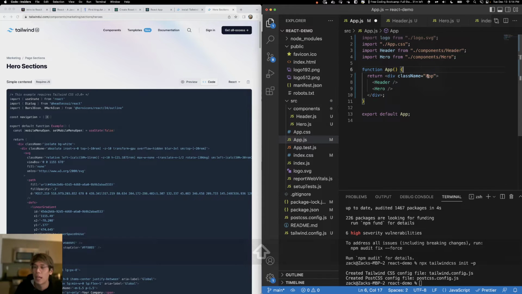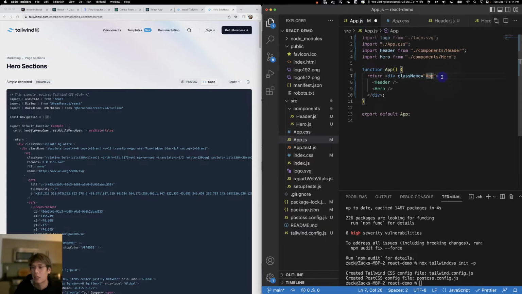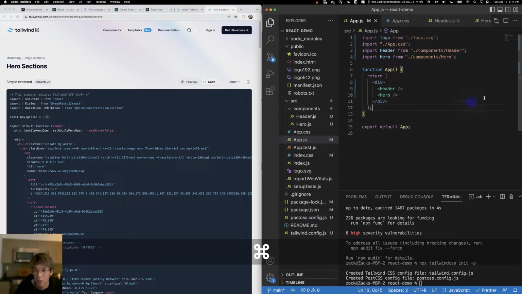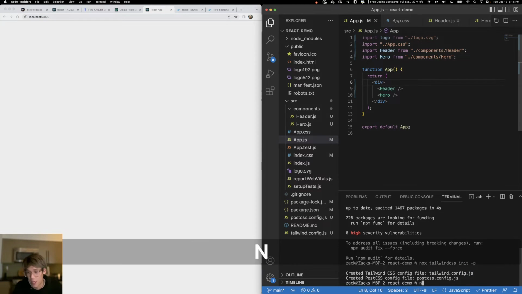I'm going to get rid of this app class name because this is styling that comes with Create React App. So if we look at app.css, you can see that they've added like a center align styling on the app class. So we don't really want that since we're using Tailwind. I'm going to go ahead and delete that. Okay. Save that. Let's go back to our app. And oops, I need to run our server. Our server is not running right now. So I'm going to run npm start.